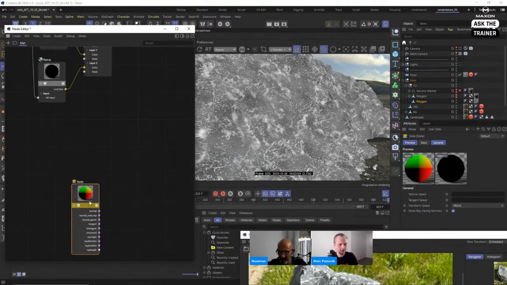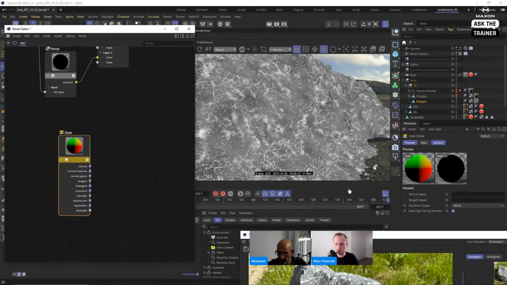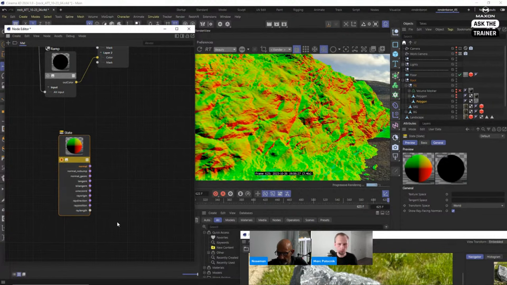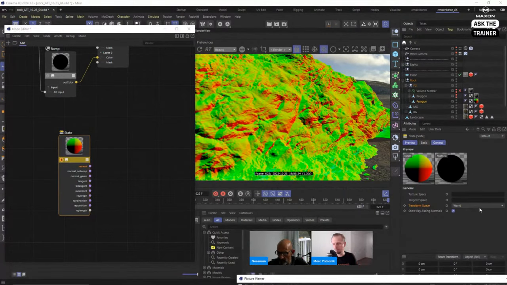So here we have the state node, and it looks frightening, maybe, but the state node can detect, as you can see, the state of the normals. When I solo that, look at that, there is some normal shading going on. And we have a reference space we can refer to: world, object, camera. We stick with world. That's okay for now, because we want to detect where normals of the geometry are deviating from the world y-axis.